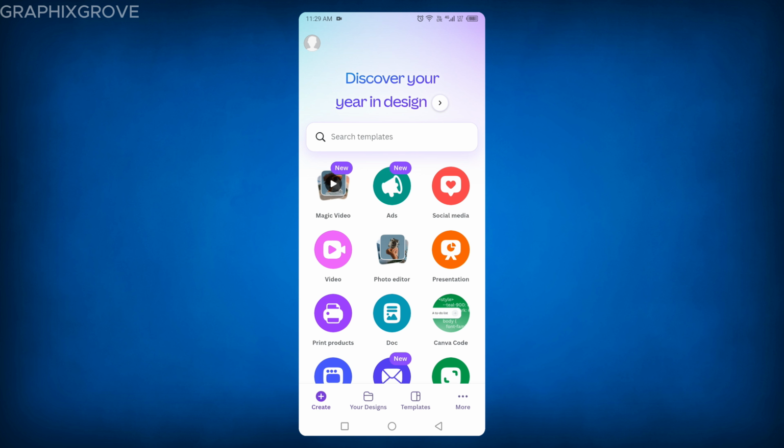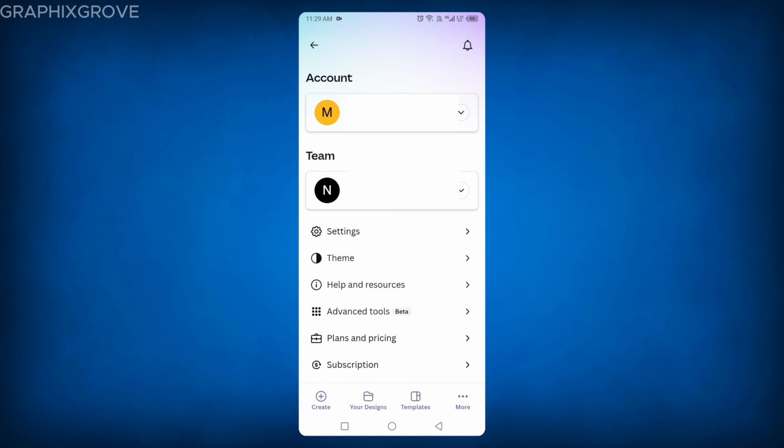Start by opening the Canva app on the phone. Wait until the home screen fully loads. Look at the top left corner and tap on your profile picture. This opens the main menu. From there, tap on Settings.